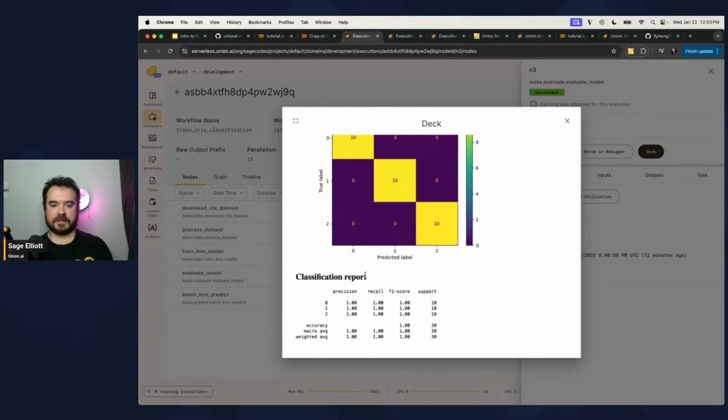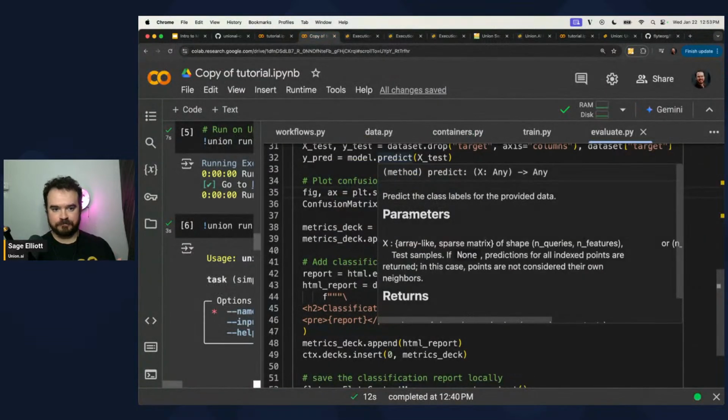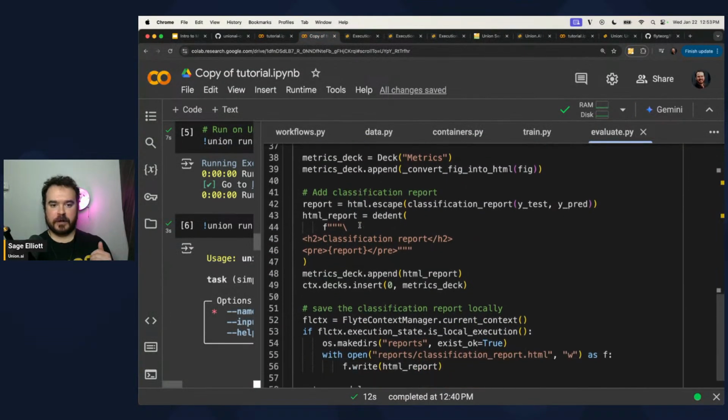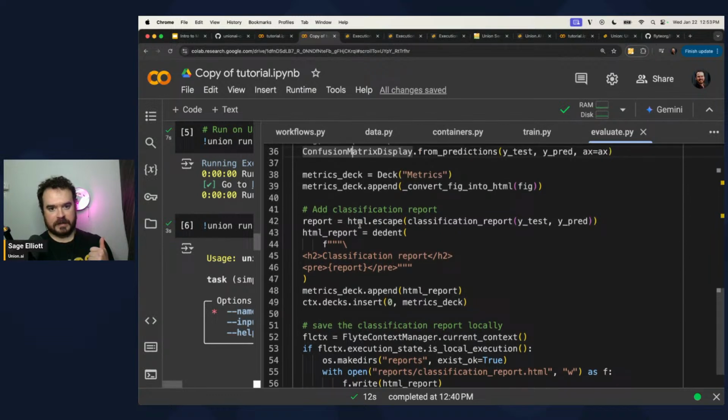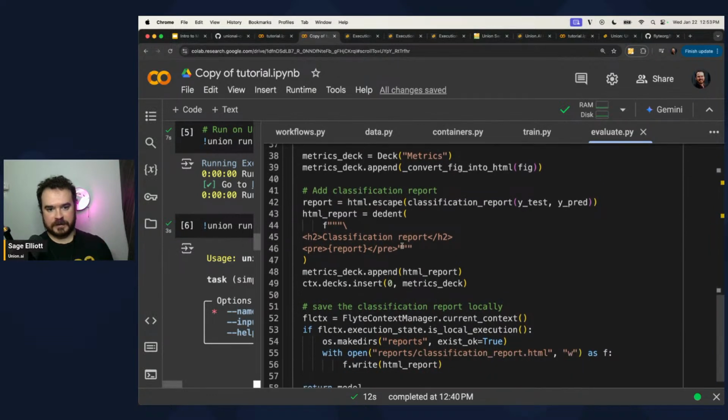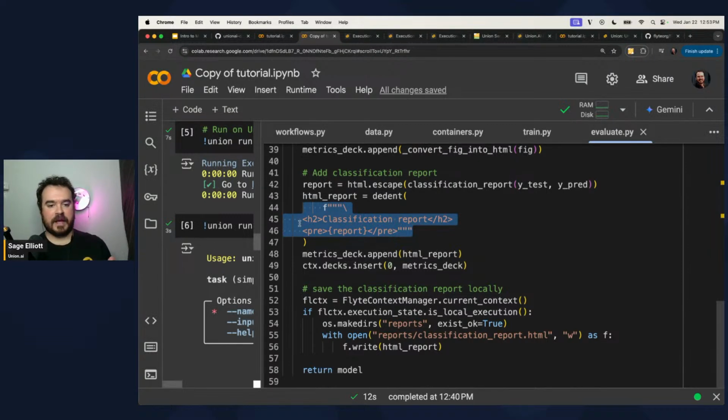And then we also have this classification report that we create that tells us the precision, the recall, the F1 score, and the accuracy. Again, our model is 100% accurate. In this case, it's a toy data set that's pretty clean, and our model did a really good job at predicting it. So we're creating decks again for the classification report and the confusion matrix, and you'll see a little bit of HTML in here. Again, you can embed any HTML or Markdown directly in those tasks.